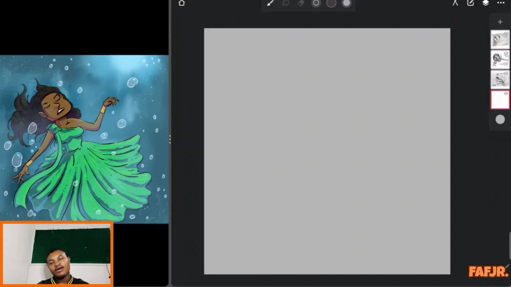Hello, welcome. Let's talk about poses. And so we're talking about poses, how to create better poses that read.